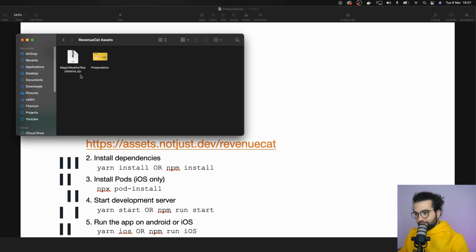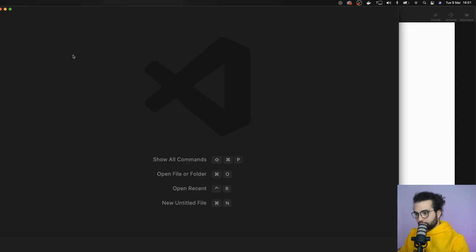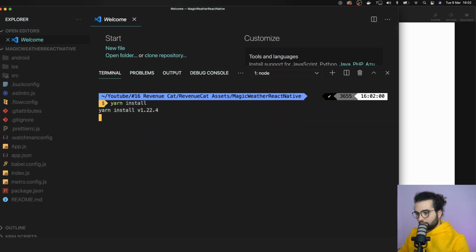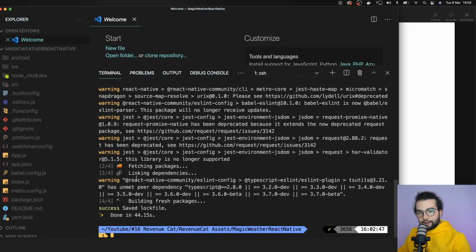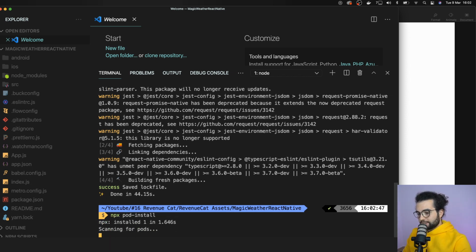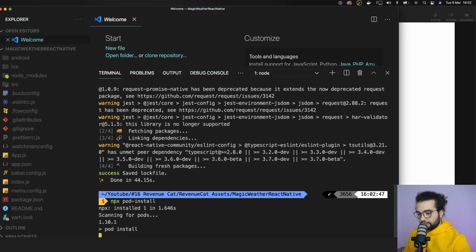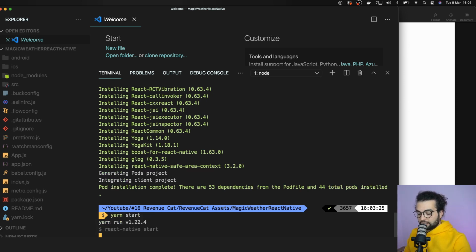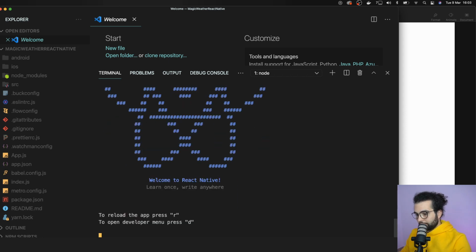Let's open the assets that we have downloaded, unzip the Magic Weather React Native, and open it in our editor of choice. And now let's open the terminal and install the dependencies of the application. After all the JavaScript dependencies have been installed, let's also install the iOS native dependencies using npx pod install, and that's only if you are building for iOS. Alright, so the dependencies have been installed. Let's run the development server with yarn start or npm start, depending on what you're using.